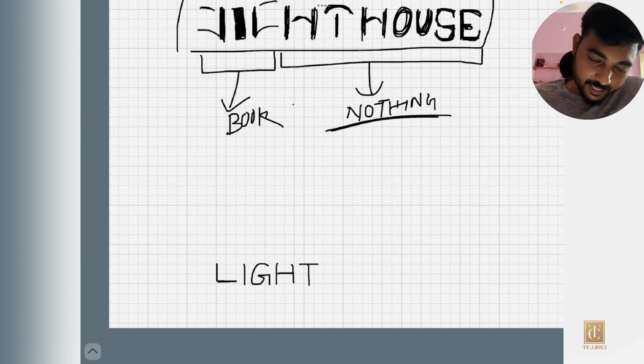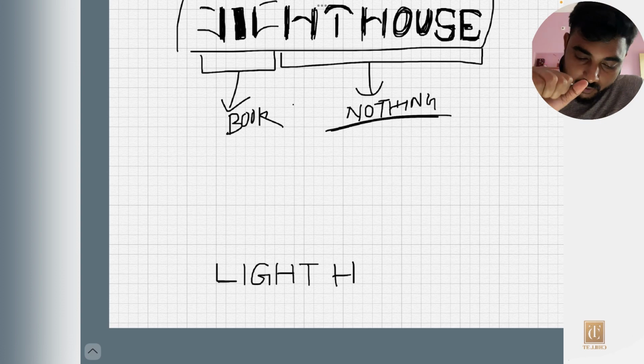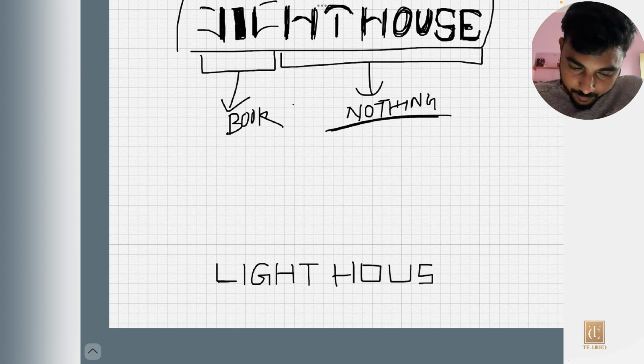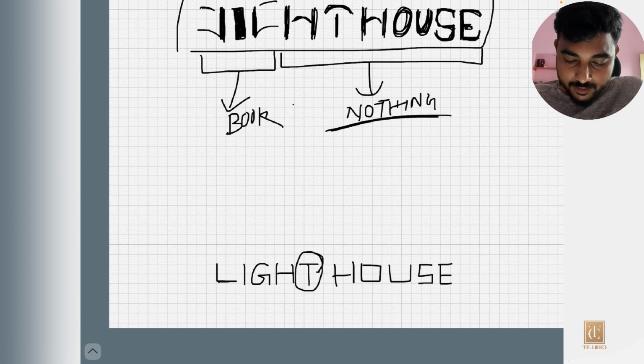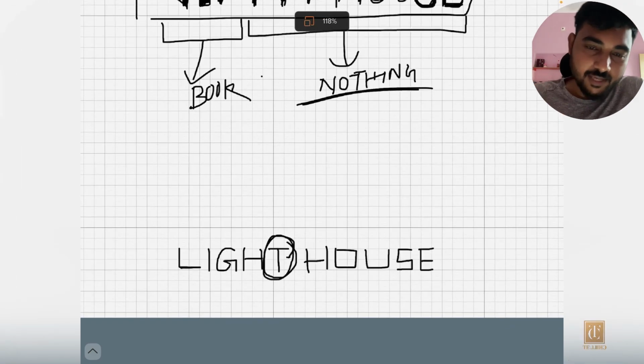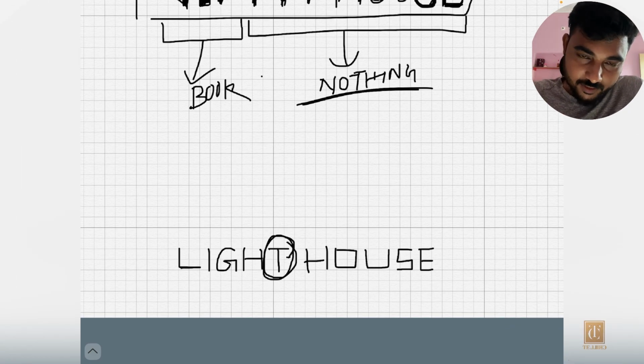So we cannot choose this design, because it is not looking good, and other people cannot recognize the first 3 letters. Okay, so this is the lighthouse. What we can do here is make the T as a lighthouse, meaning there will be a light on top of the house.